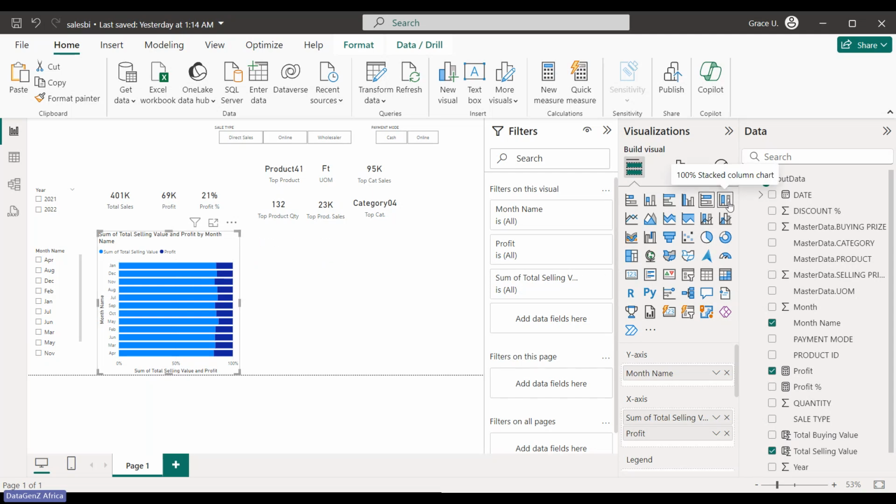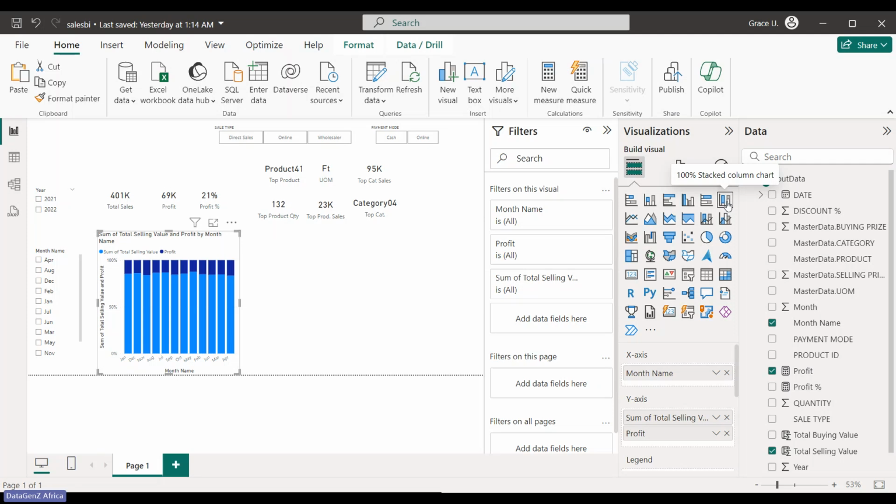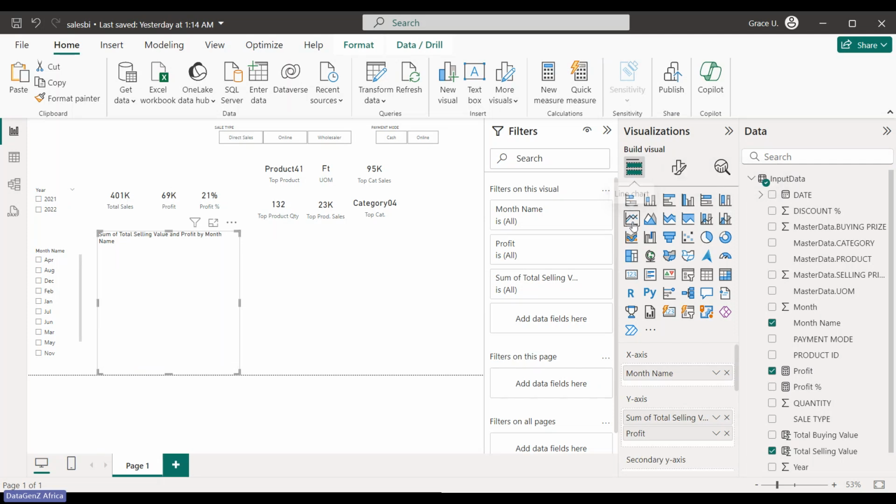Then we have the 100% stacked column. One is a stacked bar, and this one is a stacked column chart. It's just the reverse of it. Then you have the line charts as well. This is showing the total selling value, and this is showing the profits. Sorry, this is the profits.